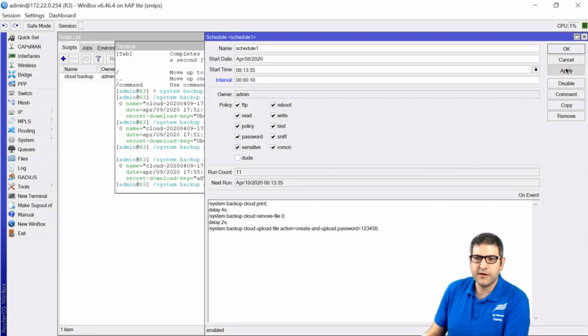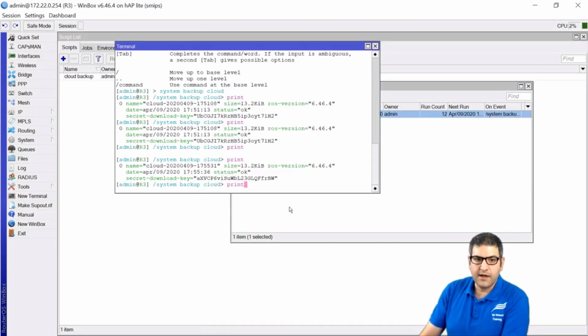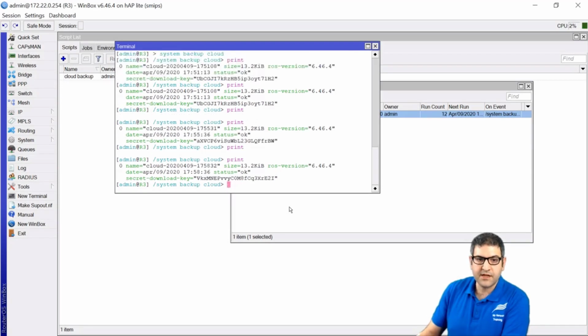And I will say here, apply, and okay. So look now, the run count is 11. Now in a moment, we should see that once the 10 seconds are finished, the run count will be incremented by 1. So now it's 12. So now if we go here again, and we make print, there is no file. In a moment, we should see another file. Here we go. You see, it was BW at the end, now it's 2I at the end.